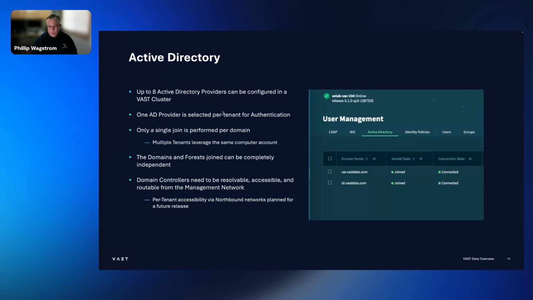We can have up to 8 Active Directory providers on here. Again, these Active Directory providers can be used by multiple tenants, but we're going to configure 1 per tenant. But we can support up to 8 different Active Directory providers. Any of these AD environments can either be part of the same forest, or they can be completely independent of each other. The requirement is that any of the domain controllers, any of those domains, have to be resolvable, accessible and routable from the VAST management network, at least for today as of VAST 5.2.